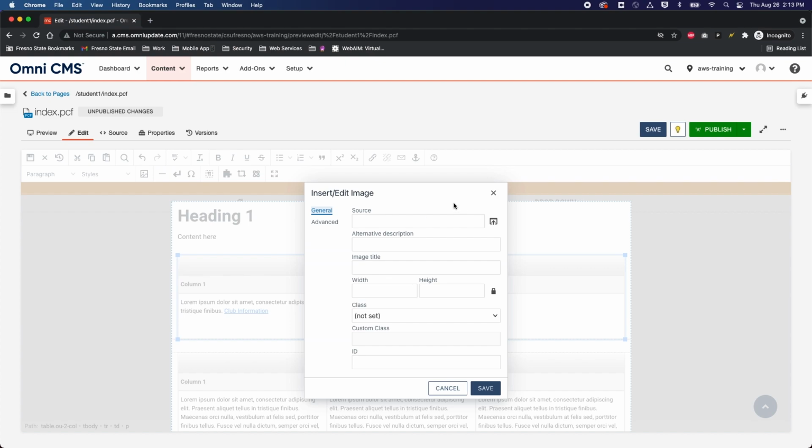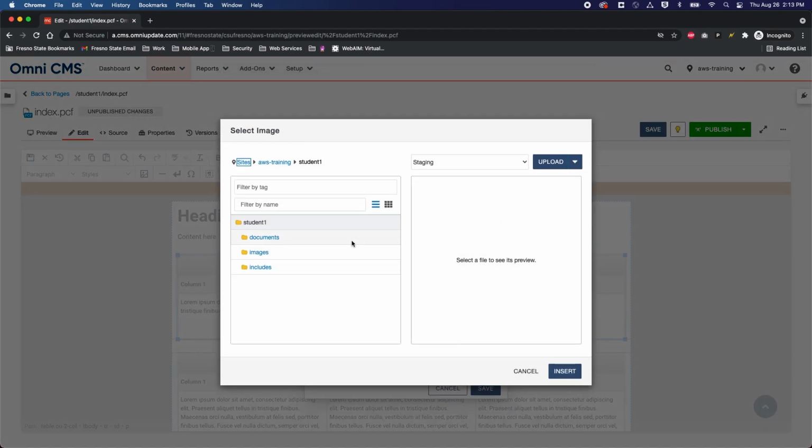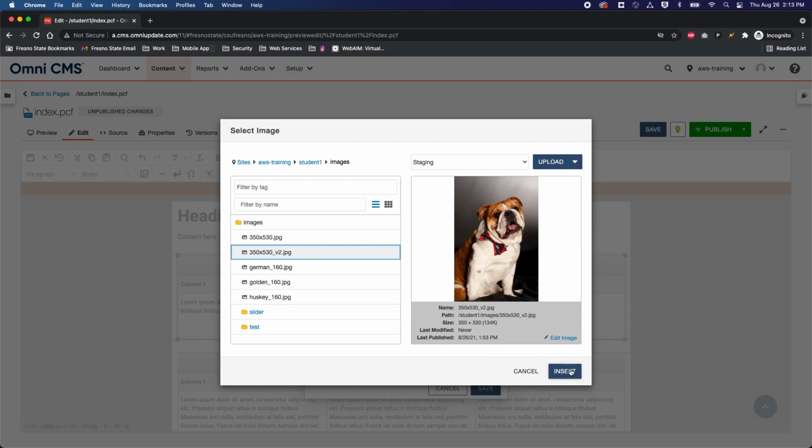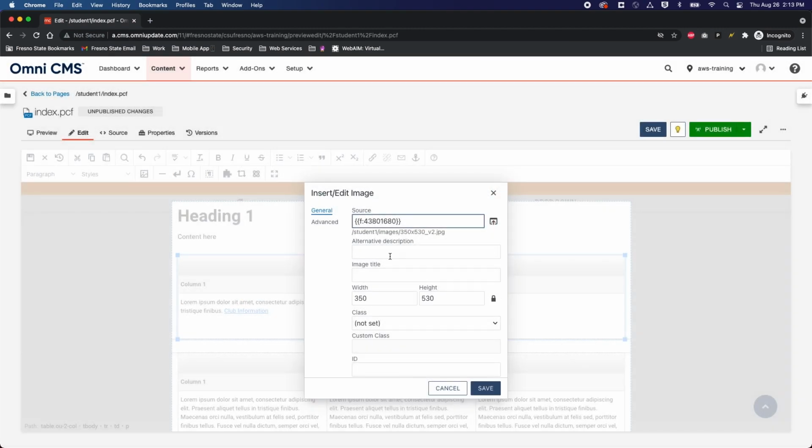And here is a similar dialog box to the link, but instead of finding a document, what we're going to do is link to a photo. So I'm going to click this button right here, and I'm going to go to my images, and I'm just going to grab that one that I had changed the name to, and here is a portrait of Victory. I'm going to click insert.